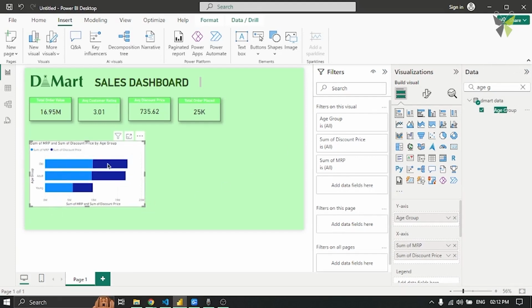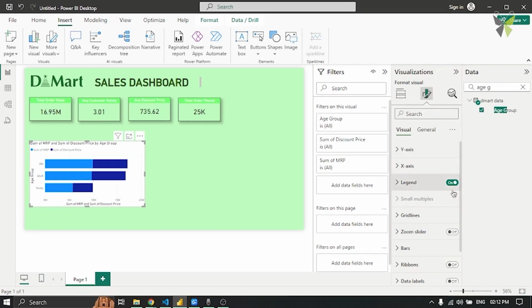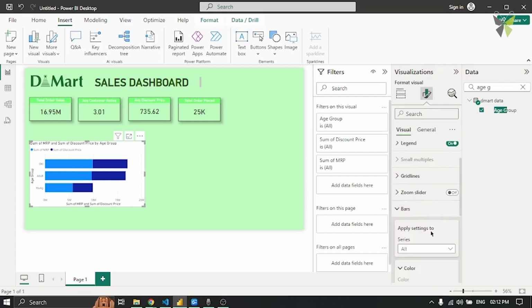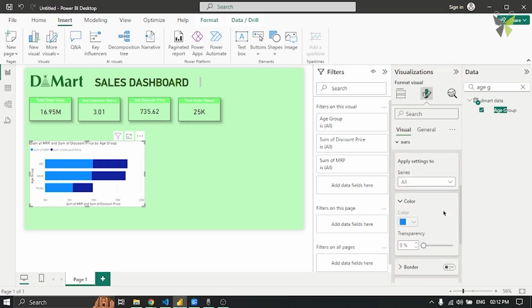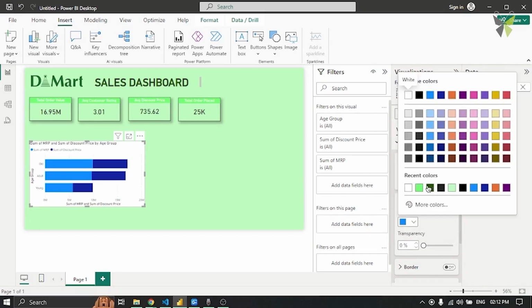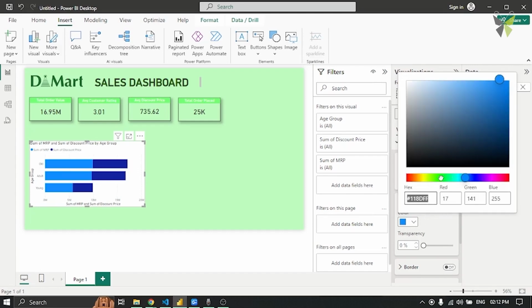See, I'm getting this chart, right? At one place you can see sum of MRP and at another place you are seeing sum of discount as well. We can go ahead and format this again. So in bars, in this sum of MRP, I'll select, instead of blue, some greenish color. So I'm following a theme, right?